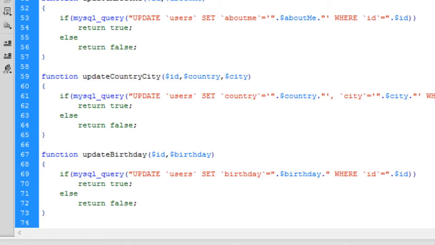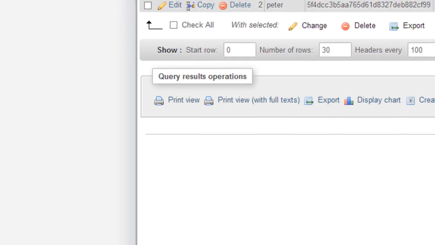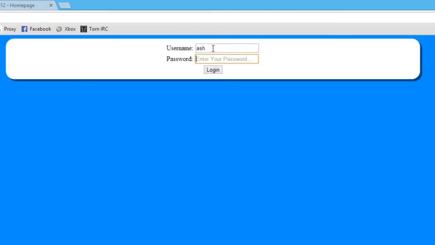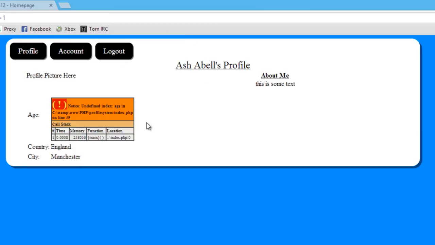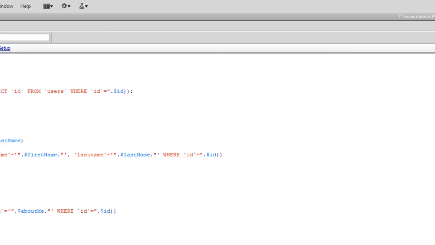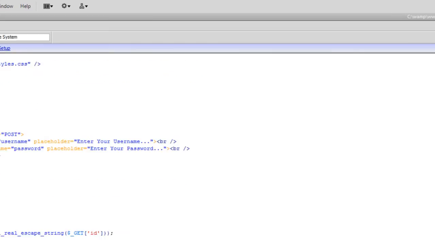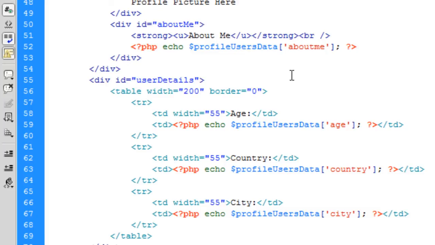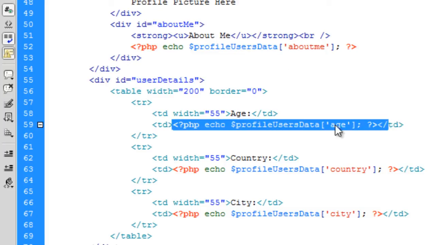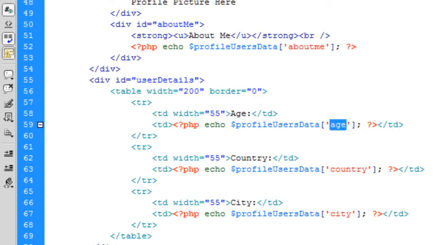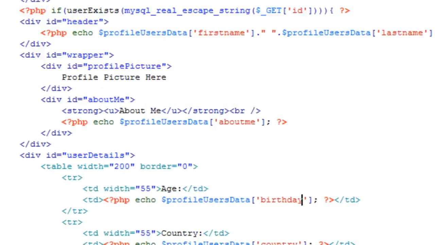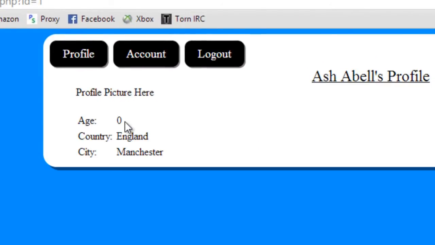So if we test this out, let's just log in. As you see, we get an undefined index there. I've not changed anything on index.php, so let me just have a quick check of that. Okay, that's why. It's because of here, where we had the age, it doesn't exist in the array anymore. So we need to change that to birthday, and if we refresh, we'll get the 0 popped out there.